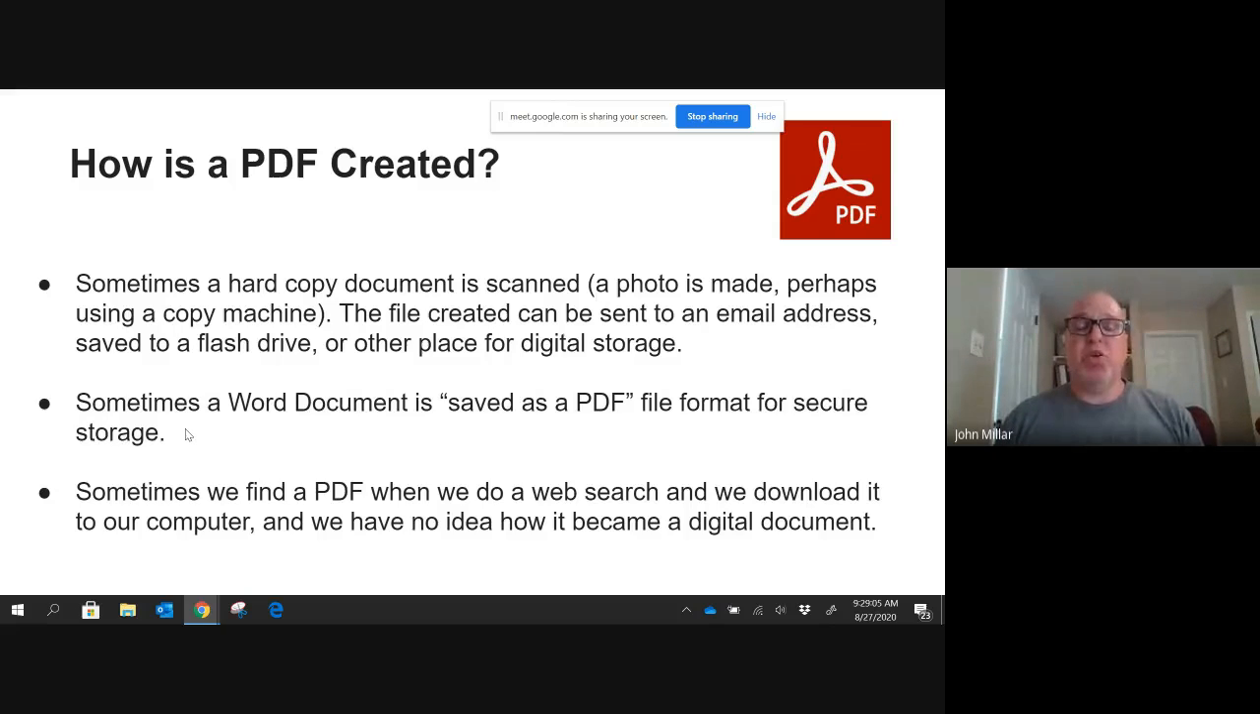Sometimes a Word document or another document is saved as a PDF, and then that lives in one of our folders on our computer, and we can always access it. We can easily send it. We can easily present it to a student.